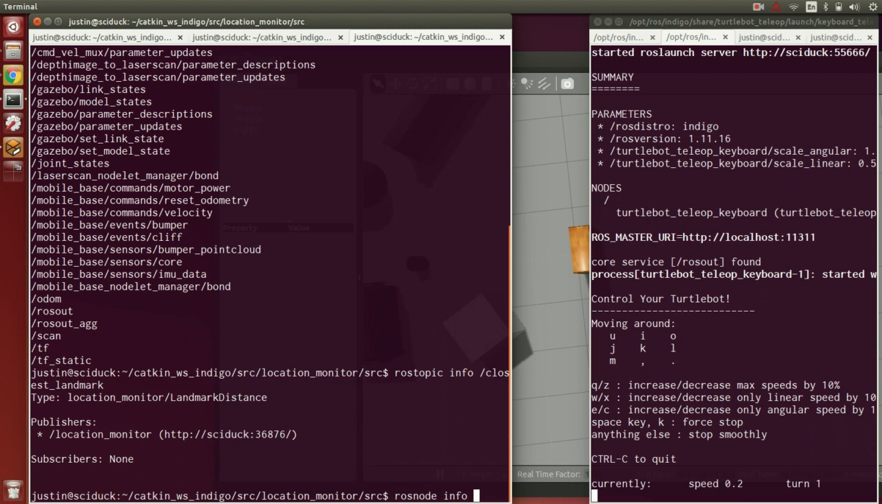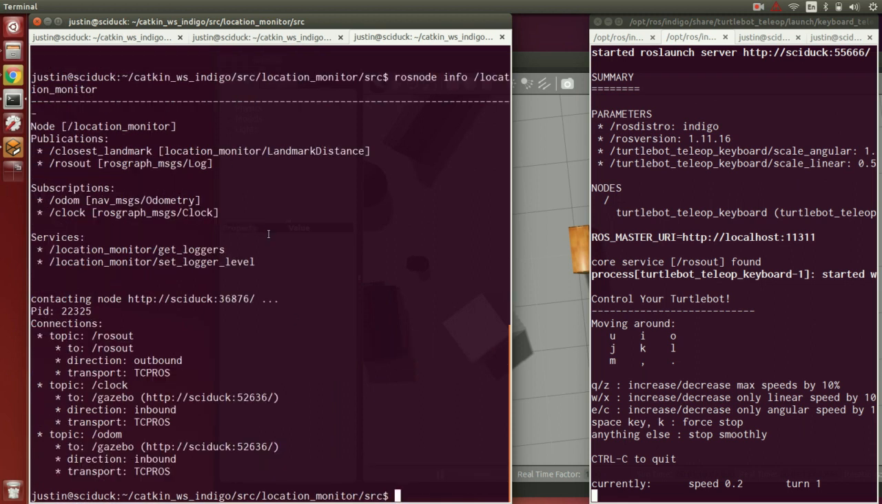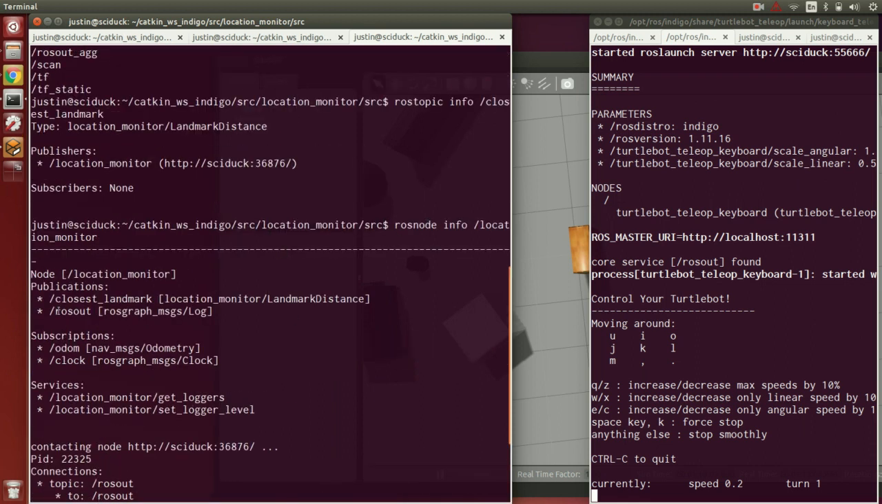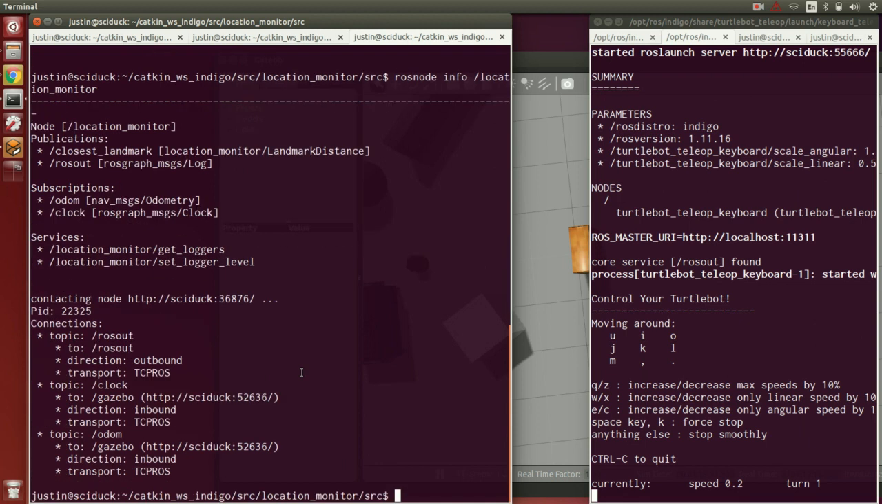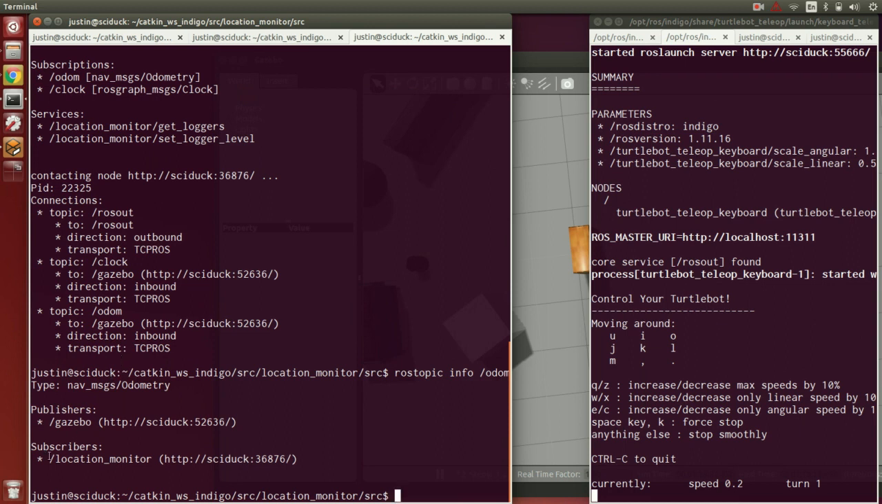While we're at it, let's take a look at location monitor now that we've written some stuff. If we do ROS node info location monitor, you can see that we are subscribing to ODOM, and we are publishing to closest landmark. Similarly, if we do ROS topic info on ODOM, you can see that before there were no subscribers to ODOM, but now our node is subscribing to ODOM. So that's pretty cool.